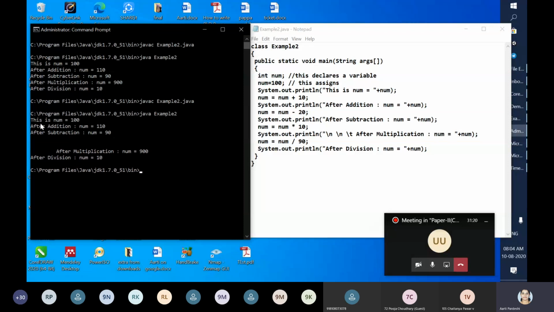So see here the first 3 lines in sequence, but here double backslash n. So one line blank, the second line blank, and on the third line I have written backslash t for tab, and then the output will be displayed. The next line is as it is after division, num is equal to 10.